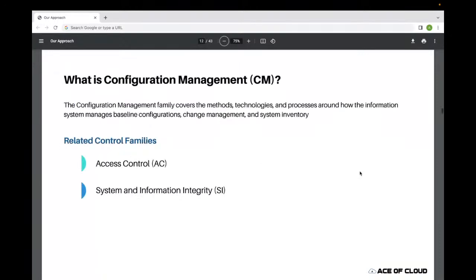All right, moving on. Configuration management. This control is going to cover the baseline configurations and how you manage that, and overall change management, right? How changes are enforced within the environment, what's the process to evaluate them, etc. And then the system inventory as well, right?